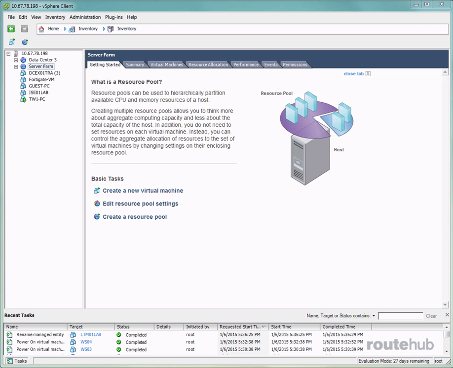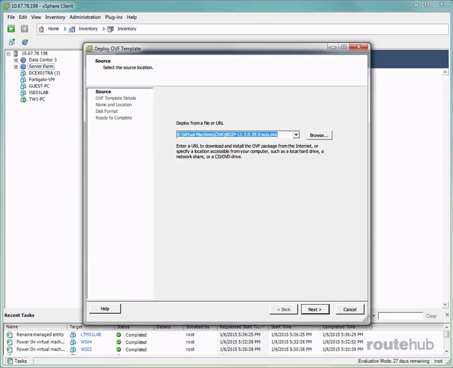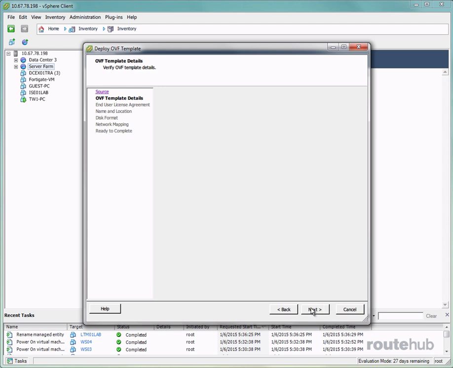Now let's import the BIG-IP virtual machine by going up here to File, then to Deploy OVF. For the source page, you need to select the source of the BIG-IP OVA image on your computer, and for us that is already selected. So we'll go ahead and say next to install this file. And this is a summary page showing the details and the operating system of the BIG-IP appliance that we will be installing. So let's say next to continue.